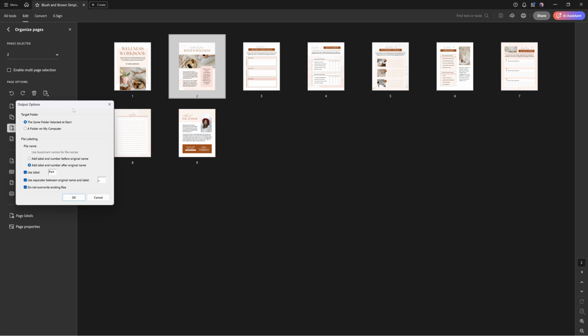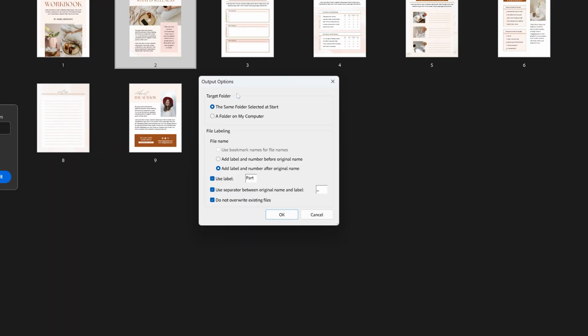Then here you have output options. And when you go to the output options, you can see you can choose your target folder. So the same folder as selected at start, so where you have the folder you're going to separate located in, or a separate folder on your computer if you want to put it somewhere else. Then you can choose a file name, add a label number after the original name or before the original name. You can give a label name if you want to. You can use a separator and you can choose to not overwrite existing files.